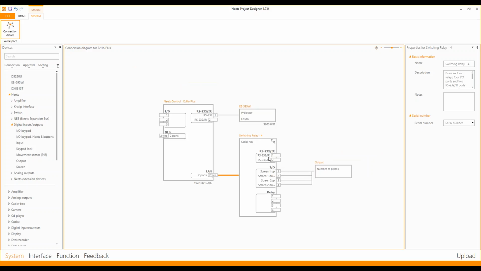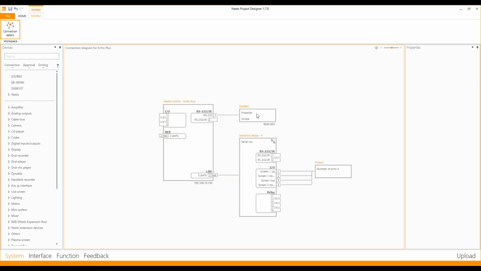We have also added a possibility for the installer or the integrator to swap devices. In this case, I will show you that I can swap a projector. Right now there's an Epson on the RS-232 port 1 on the Echo Plus. And if I drag the Vivitech instead onto this one, it swaps directly.